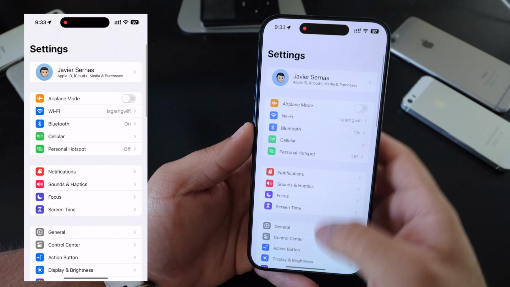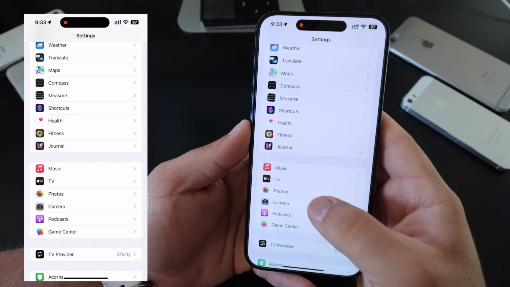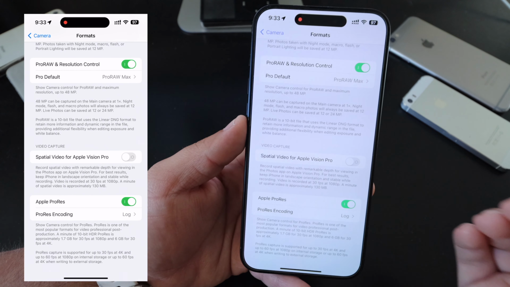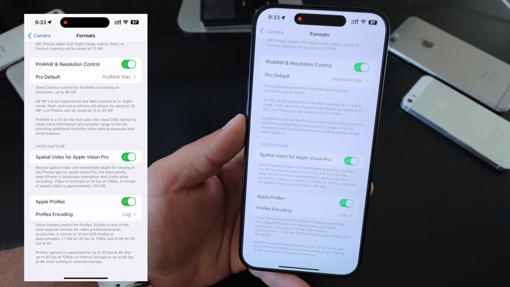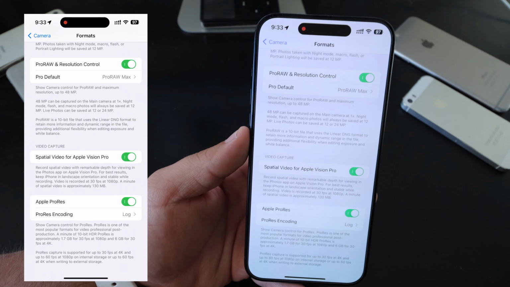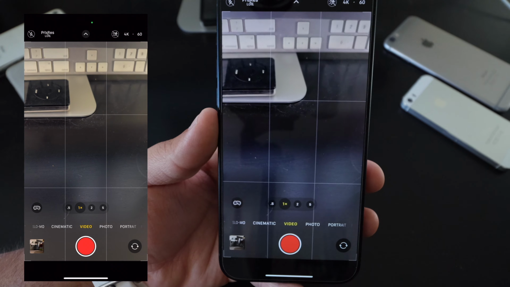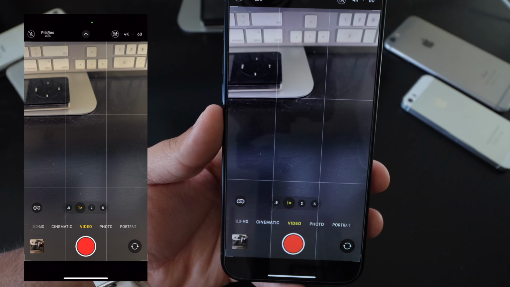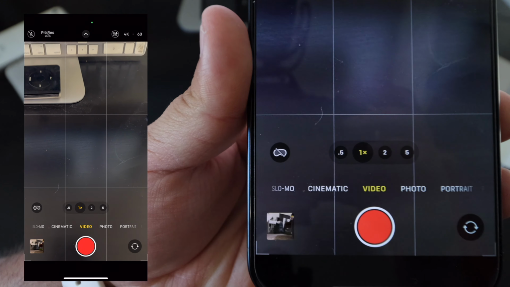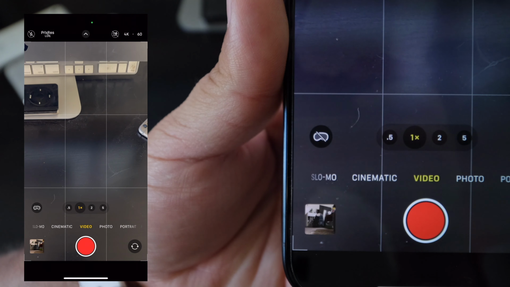So if we go into settings here, we go all the way down to the camera app. We go down to formats, spatial video for Apple Vision Pro. So we toggle that on. Now you'll be able to record a video for Apple Vision Pro. So if we go to our camera app here, down here in the corner, we'll be able to see that small little Apple Vision Pro headset there in the bottom.